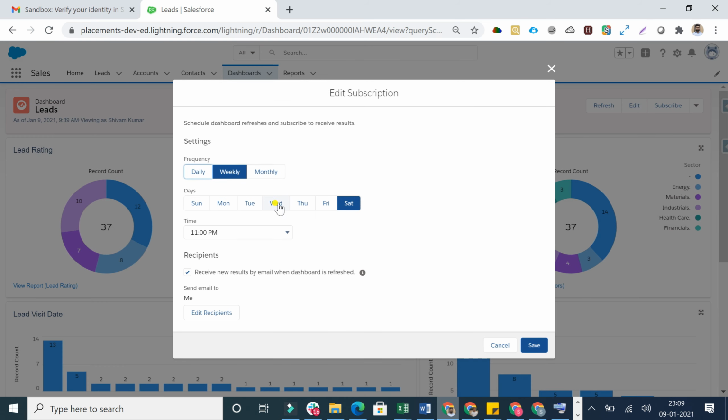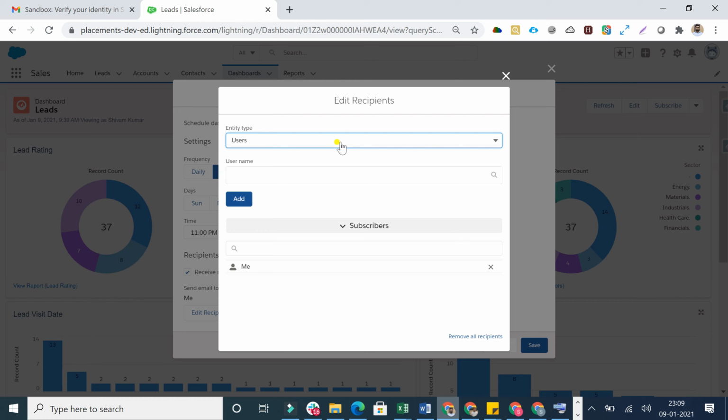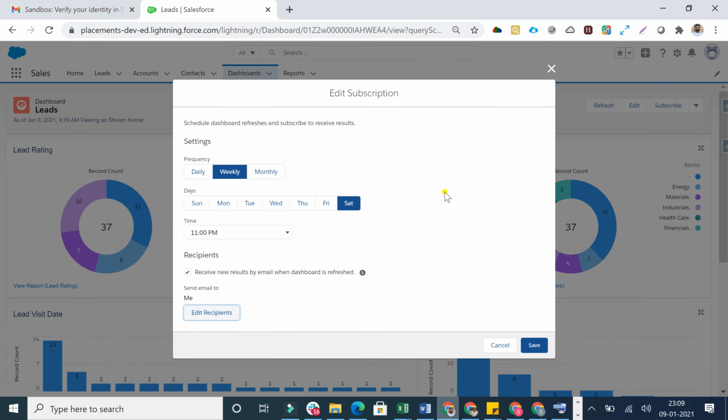I can edit, and I can subscribe to the dashboard as well, with a frequency of daily, weekly, monthly, by days as well, time as well, and recipients, and I can send email to the recipients as well. What all are the users? I can add them right from here. Let's say Shivam. Shivam is there. All are the subscribers. I also have the functionality to remove all those recipients right from here itself, right?